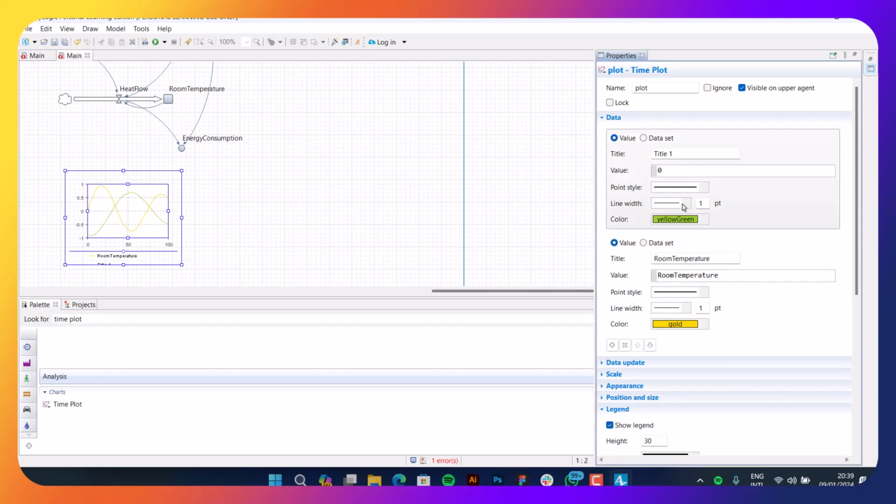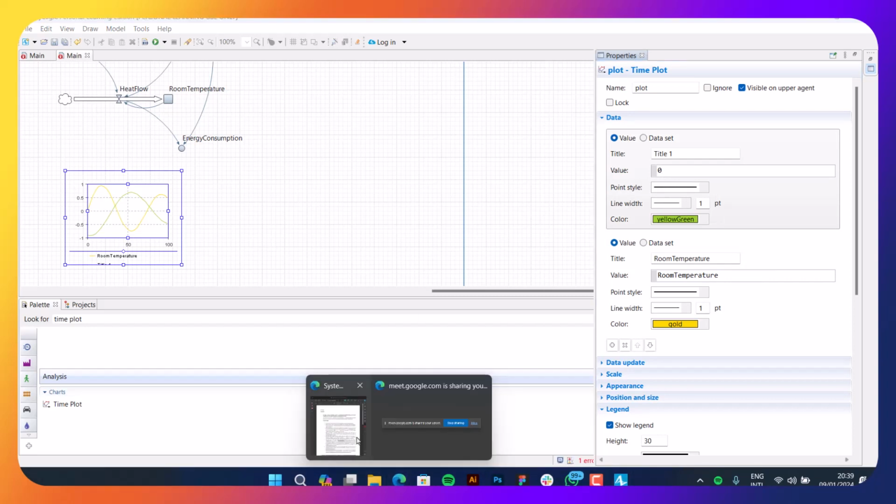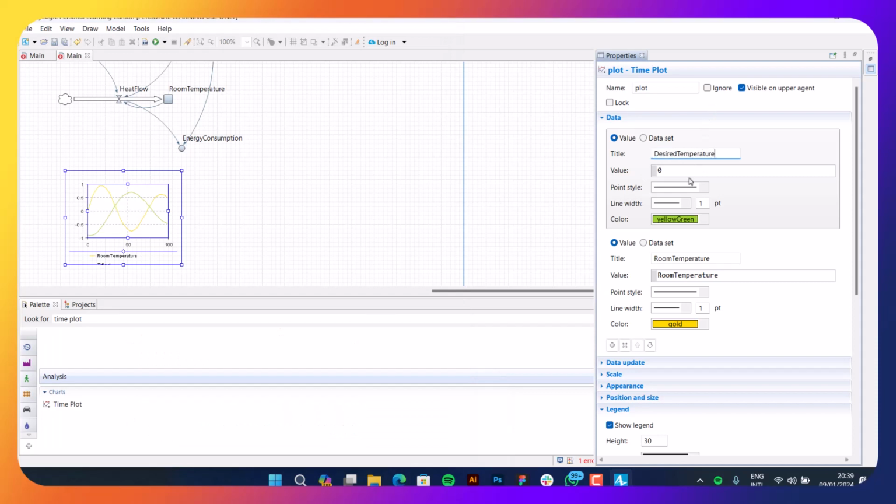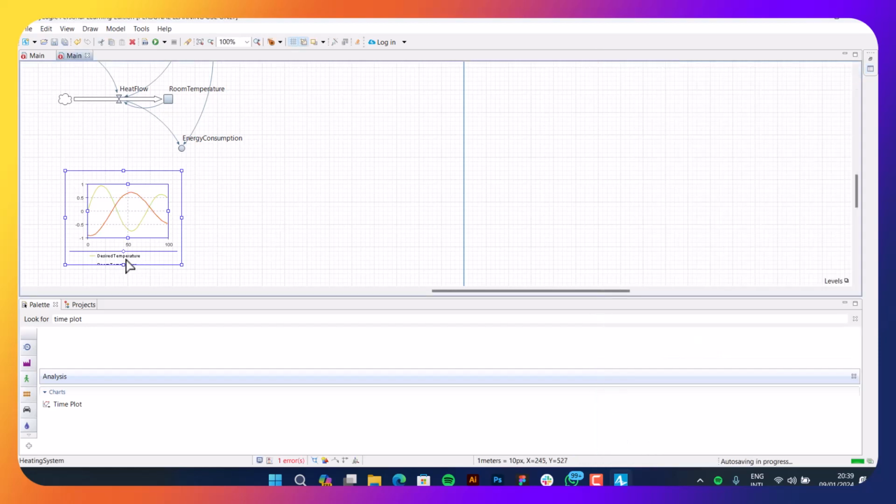So the second one is we have the room temperature. Then we have the desired temperature. That's our yellow green. So let me just change this to red. Alright. So now you want to make sure that your legend is displaying properly. So you can stretch your graph to display everything properly.